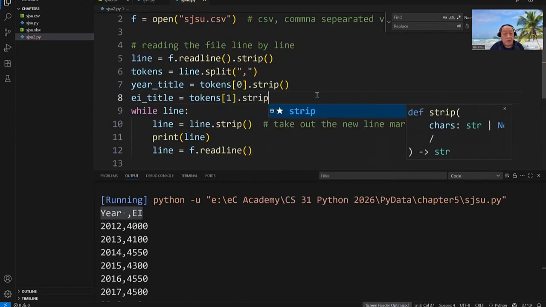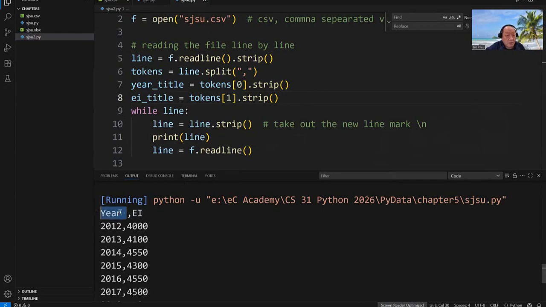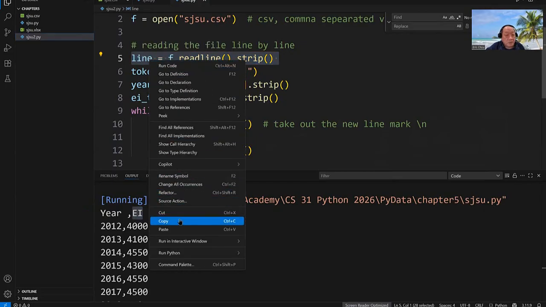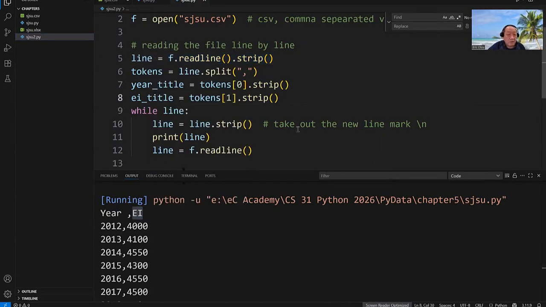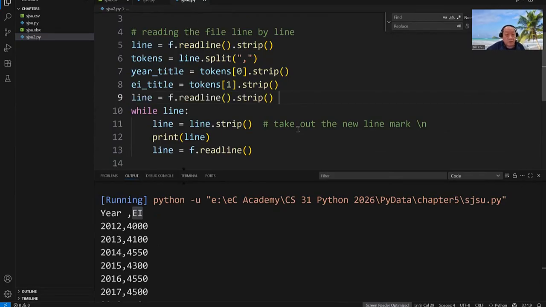So we read a line and then just keep the year and this, okay? We split this line into 2 parts, year and eligibility. So tokens would have 2 values. It's a list. Token 0 and token 1. Token 0 is the year, token 1 is the eligibility index. Okay, after that, let's copy the strip and put it right here, because we are going to strip later, so here we don't need a strip.